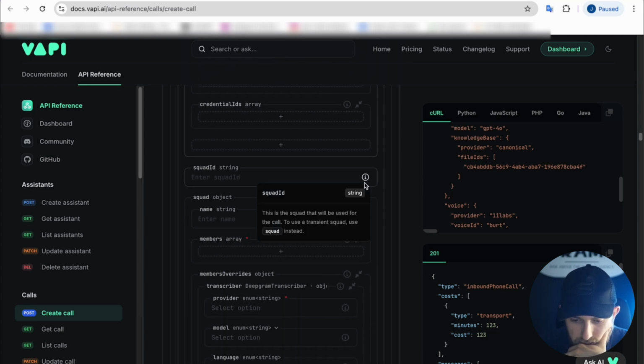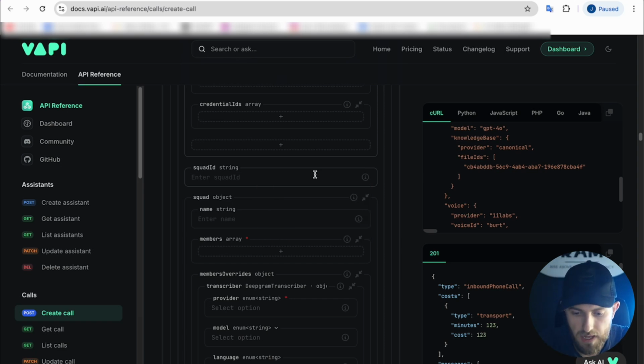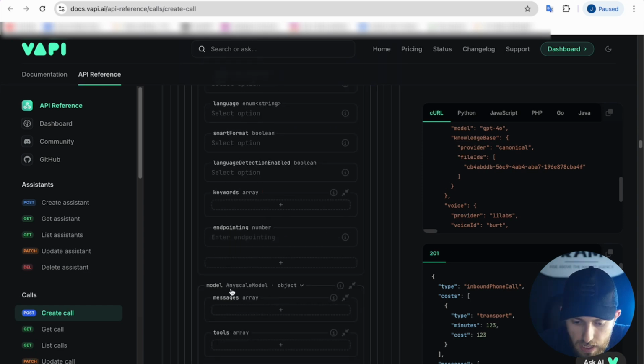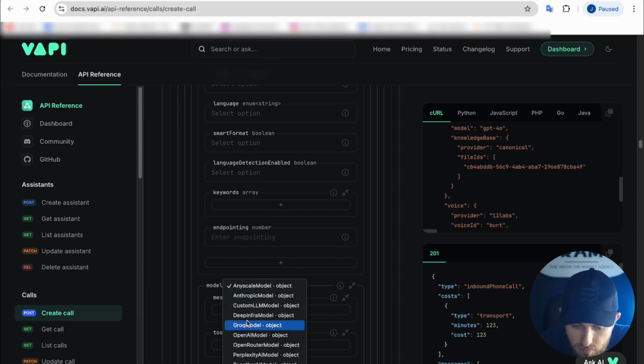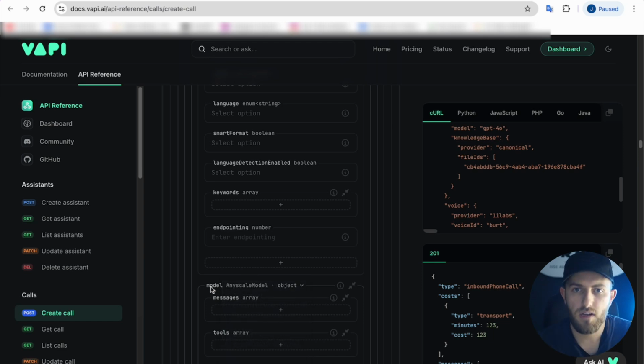Squad is another very cool feature of Vapi that I'm going to go over in another video, which is basically having multiple agents and being able to transfer the call from one agent to another agent, and it sounds very cool and very professional. And by the way, if you see over here, it says model, and then again we have the different AI models like OpenAI, etc. So why do we have it a second time?